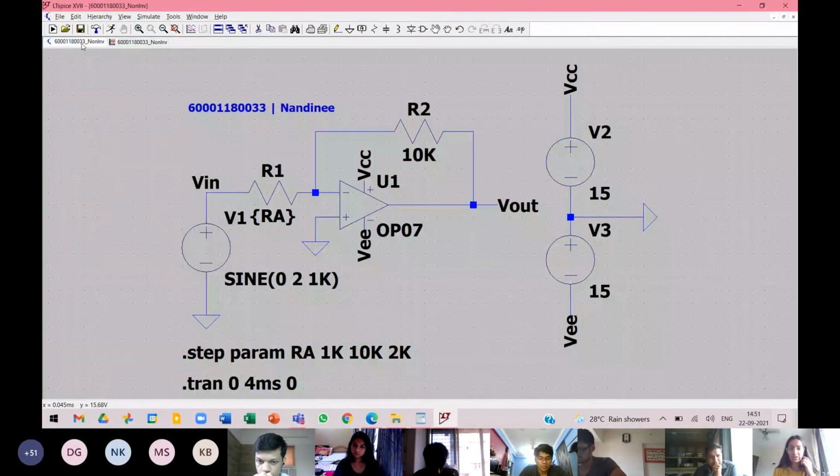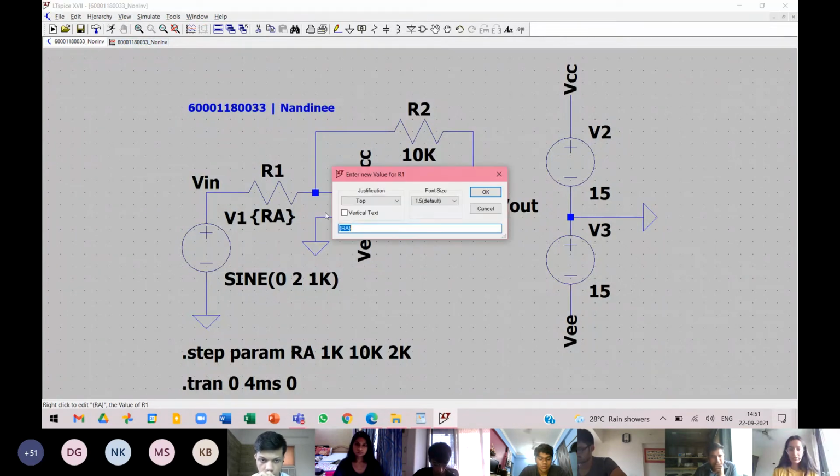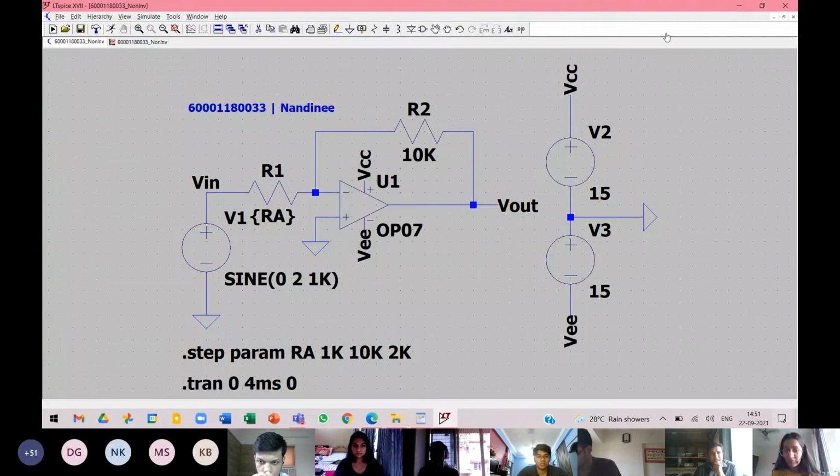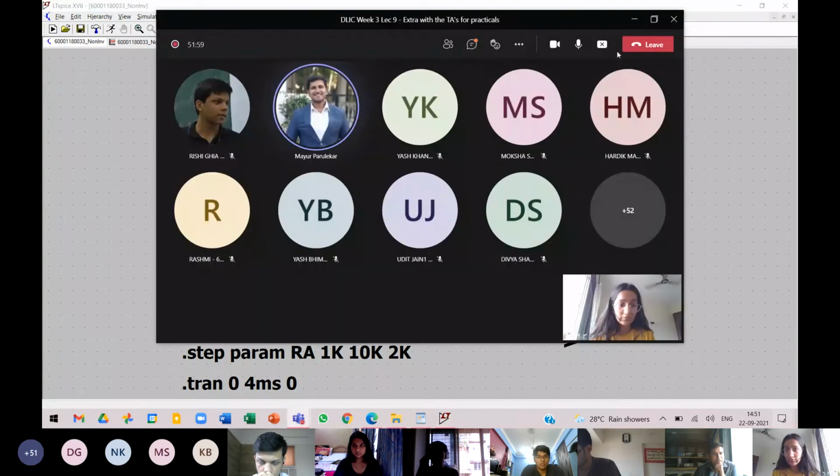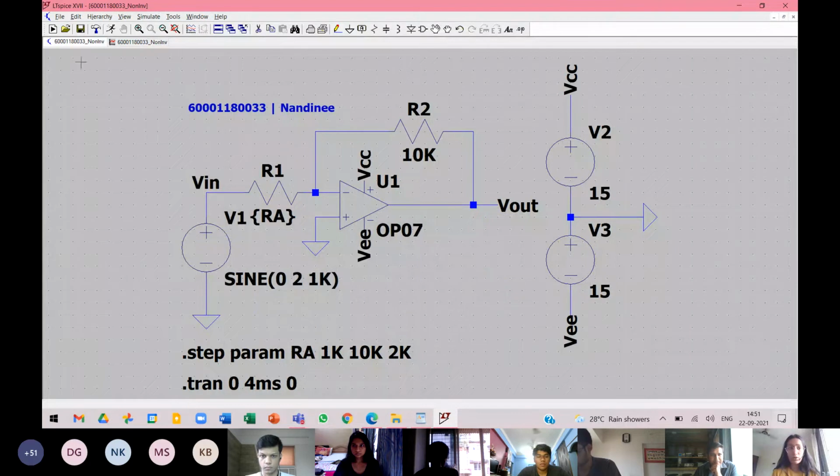So are there any doubts in how we did this? Since this can be a little complicated. If there are any doubts, please. The only thing that I would want you to explain is the reason behind doing the parametric sweep, if you can, or I'll pick it up tomorrow.